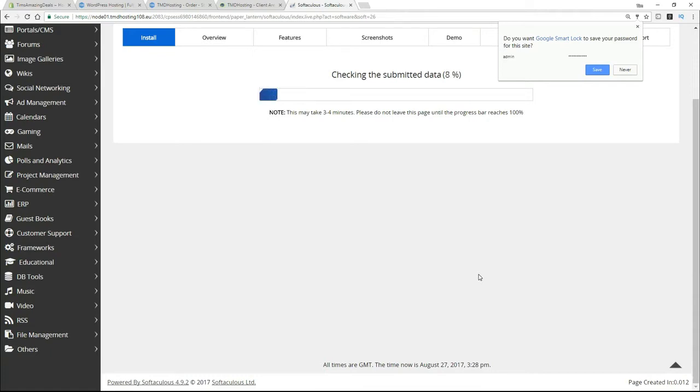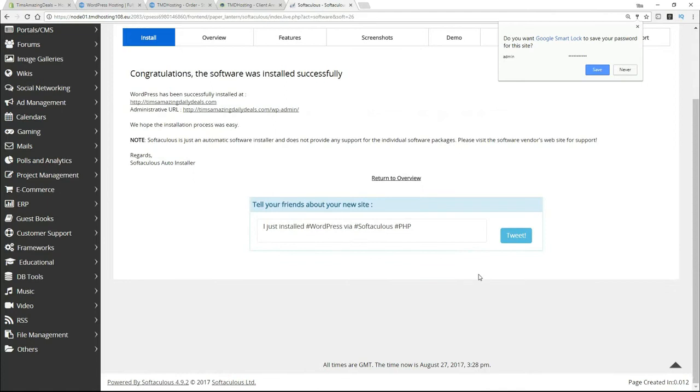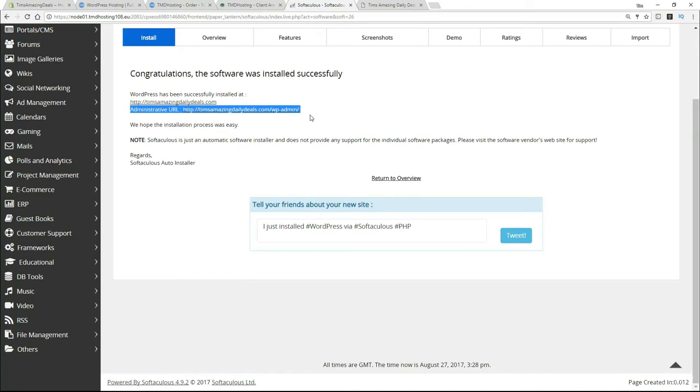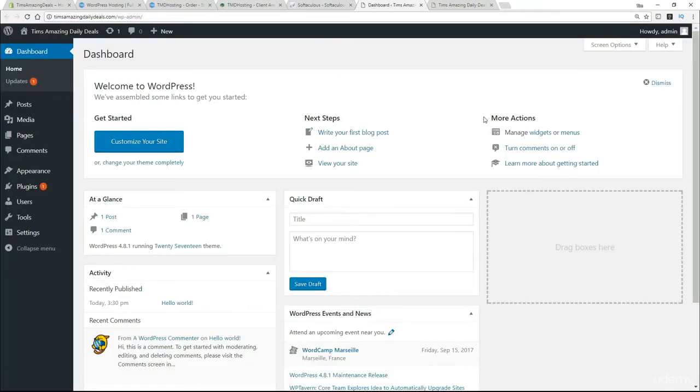This might take a little while. And there we have it. WordPress has installed. Now, again, we've got loads of stuff on this screen. I want you to draw your attention to this administrative URL, okay? This is basically where we're going to manage our site from. So we click on this. And here we are. This is the classic WordPress administration page, okay? Welcome to WordPress. All kinds of stuff on here.